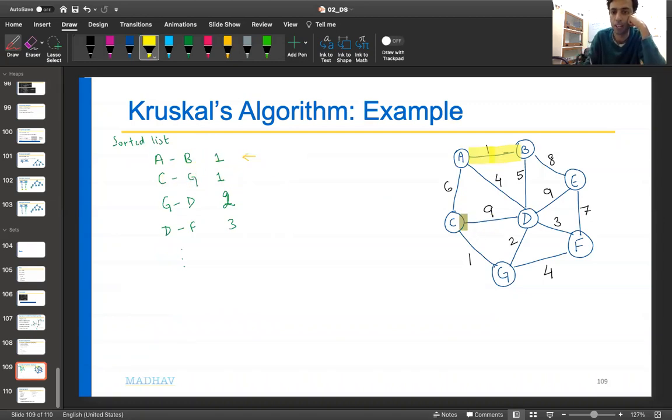C and G. Are they in the same set? No. So now these two are in the same set, and everything else is in different sets. Connect these two. Now they come to the same set. Next, go to GD. Is it in the same set? No. D is in a separate set, a standalone, lone item. This also forms the link.